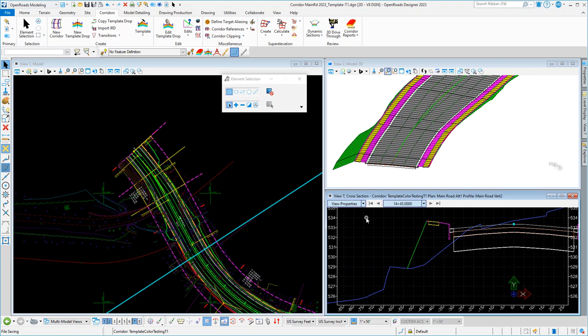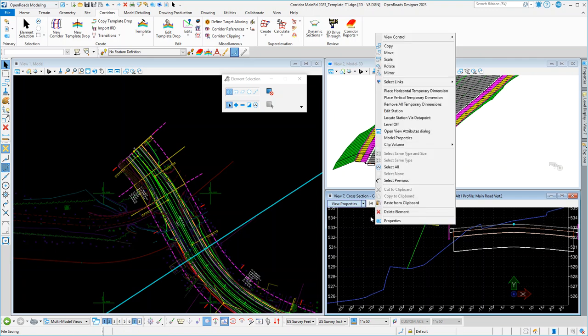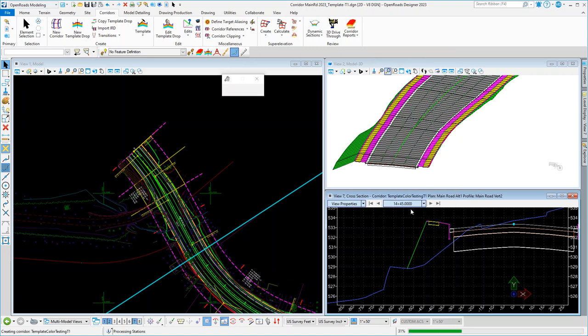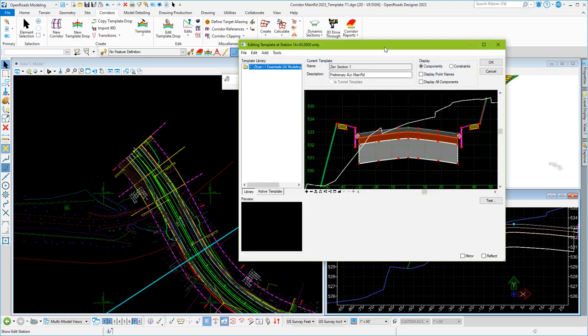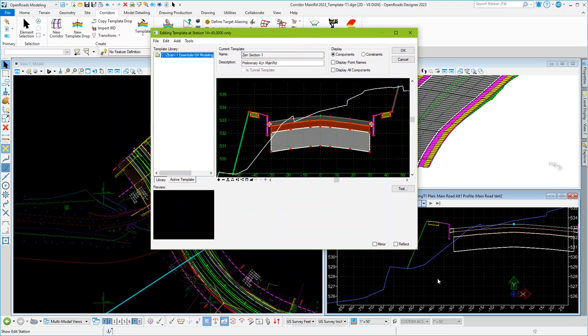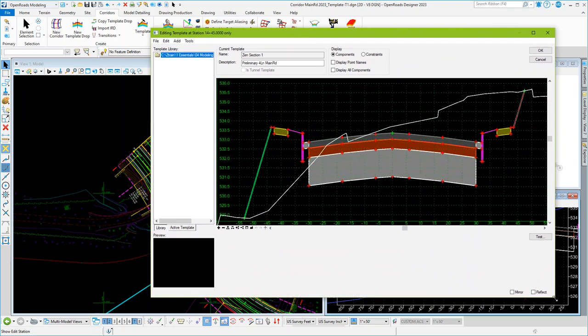So the way that's done is by right press. You hold the right click and just hold it down. So it's a right press, and some options will appear, and you'll do the edit station. What this is doing is editing the typical section drop at that specific station only. So I go to edit station. At 14 plus 45, this opens up what looks like the cross-section editor.